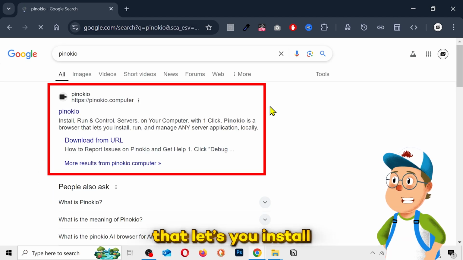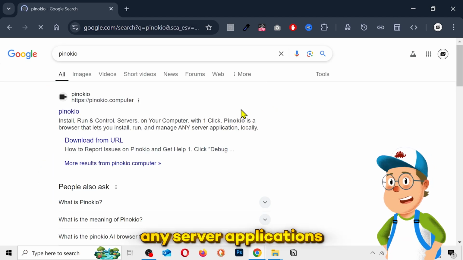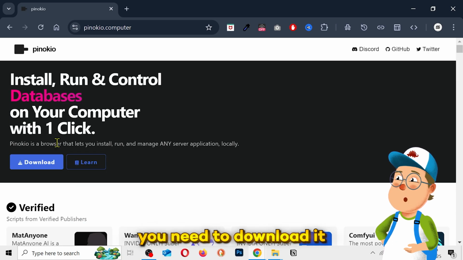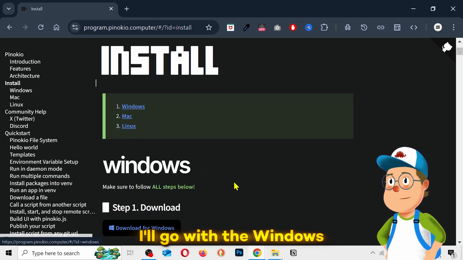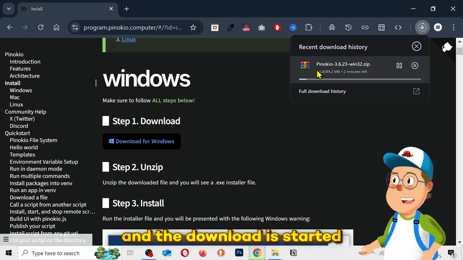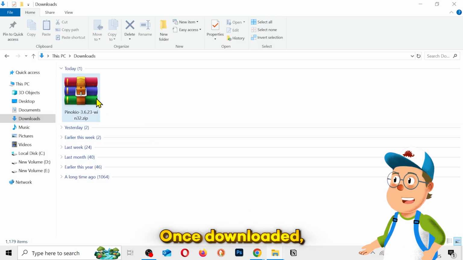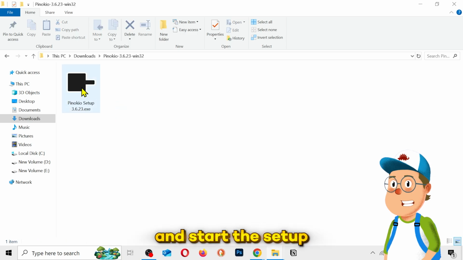This is a browser that lets you install, run, and manage any server applications. Click on this website. You need to download it. And you can download it for Windows, Mac, or Linux. I'll go with Windows. And the download has started. Once downloaded, extract it, and start the setup.